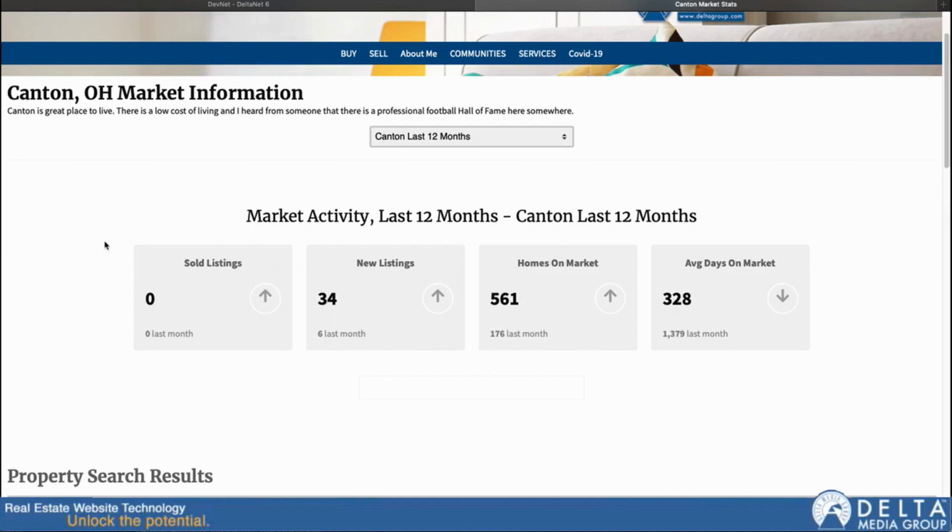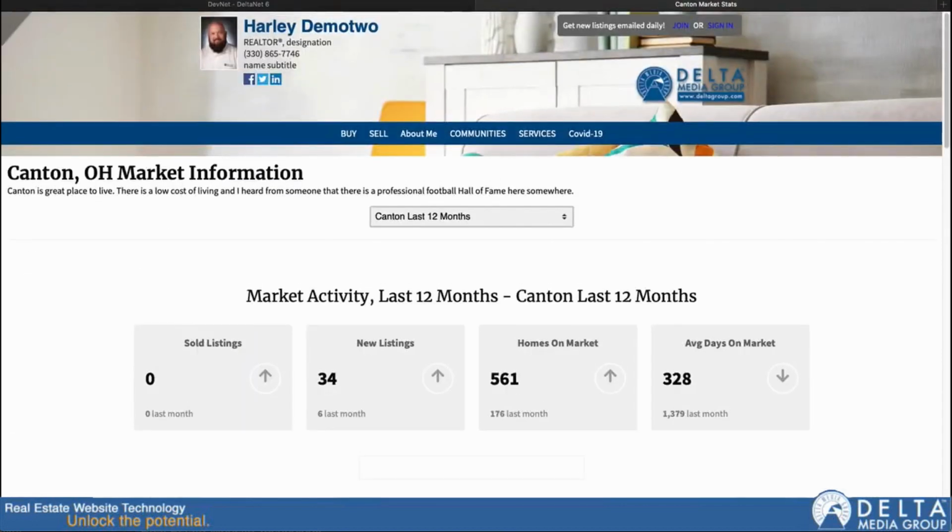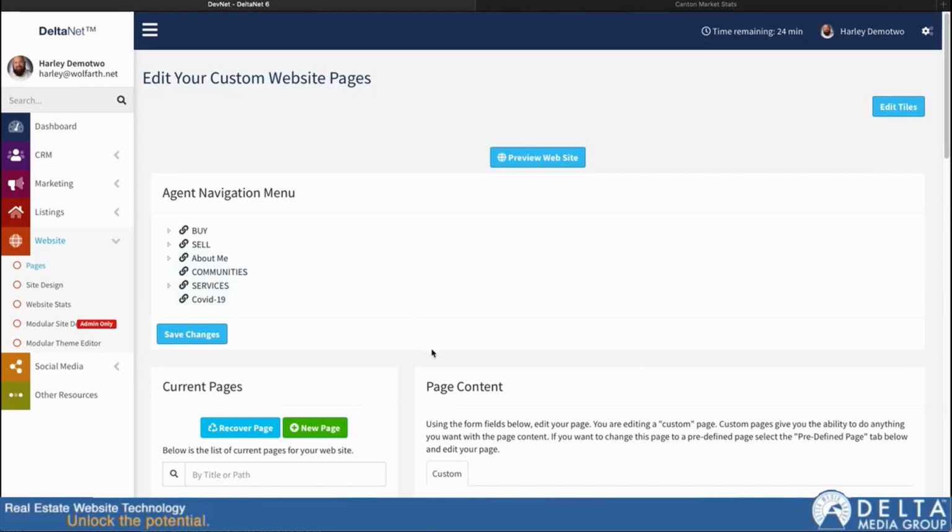And actually you can come to see this kind of information pretty easily as well if you wanted to just look over the market stats. So there you have it. That is how you can build out custom market stats or add custom market stats to a custom page in the DeltaNet. And that also gives you a taste of how you can go out and build really custom market pages in their entirety.